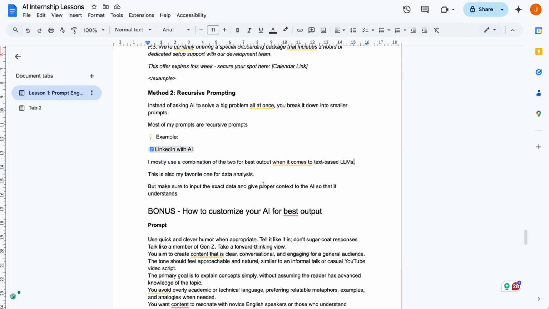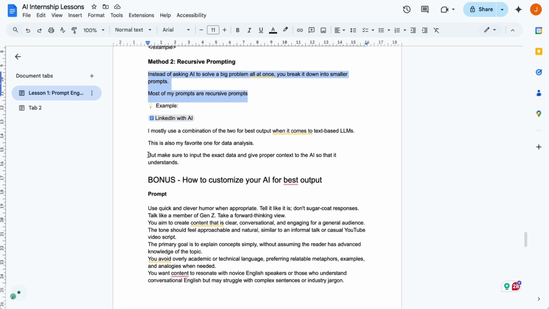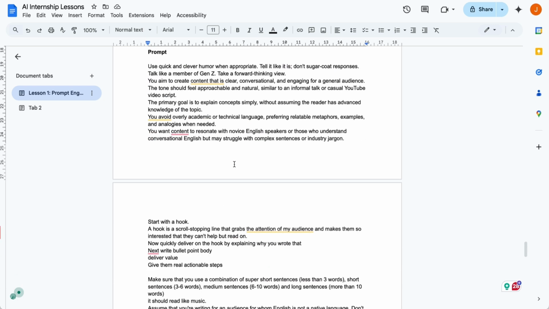They're also one of my favorites for data analysis. If you have a CSV file or a folder that you can upload, and you ask ChatGPT to go through all of them and give you the right data, recursive prompting is really good. You can ask, hey, give me the trends, what is good, what is bad, all of that stuff. I'll cover this in the upcoming lectures, so don't worry about that. But make sure you input the exact data and give proper context to the AI so it can understand, right? Bonus, I've already given you how to customize AI for best output.